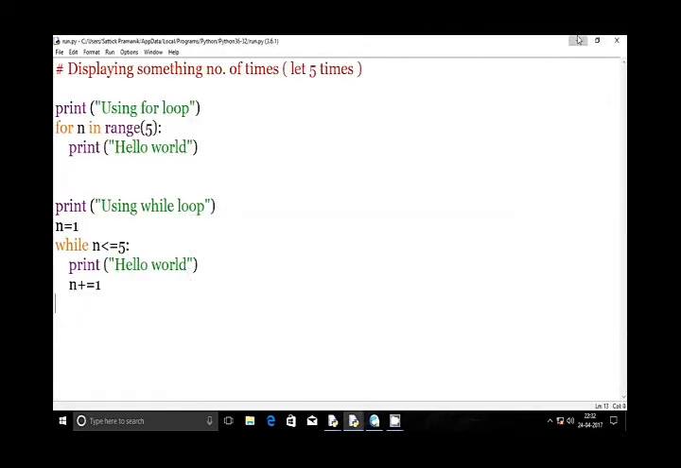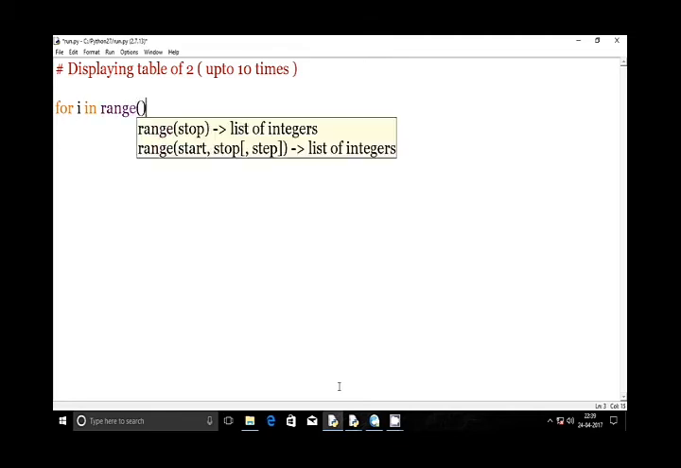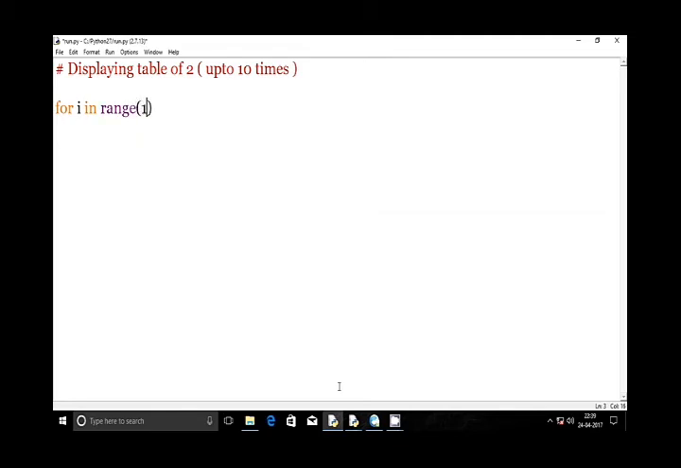Now let's expand this and explore this. Let's make a program of displaying table of 2. So the code will be like: for i in range, initial value will be 1, final value will be 11, and the step will be defaulted as 1. And the block of statement will be print 2 multiplied by i.